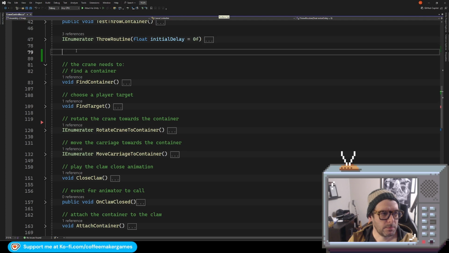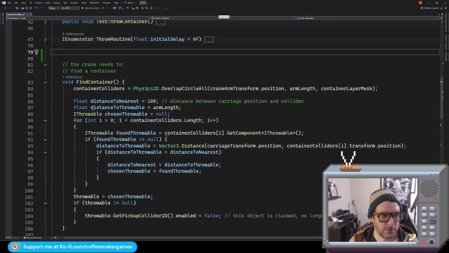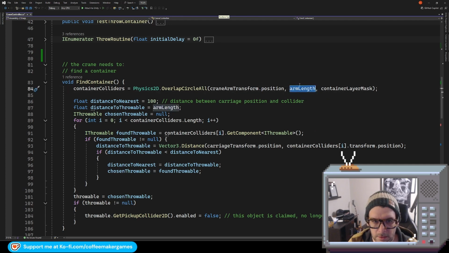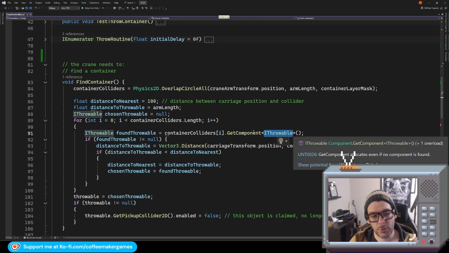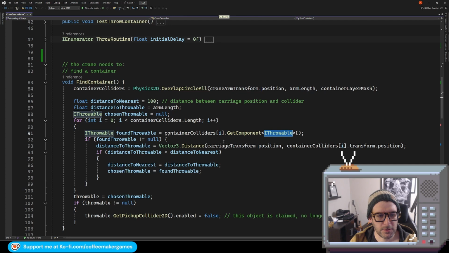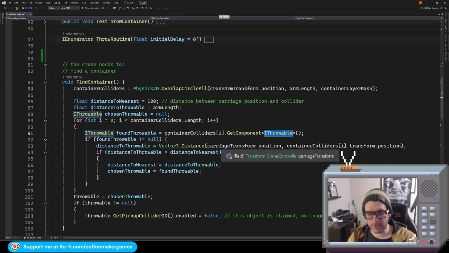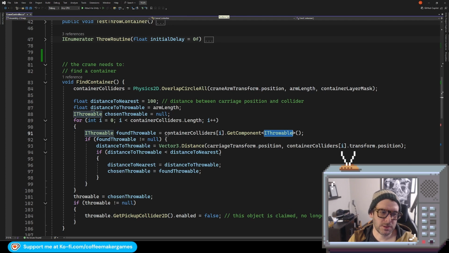So first we find a container, which is a simple physics overlap circle. What we do there is just basically say that anything within the length of the crane's arm within the container layer mask, we iterate over all of those and we determine if we have a throwable interface that we've created, which tells us that we can throw the object. Then we compare the carriage transform, which is where the claw actually is, to the position, and the closest, nearest distance to an object that meets that criteria becomes our new chosen throwable.